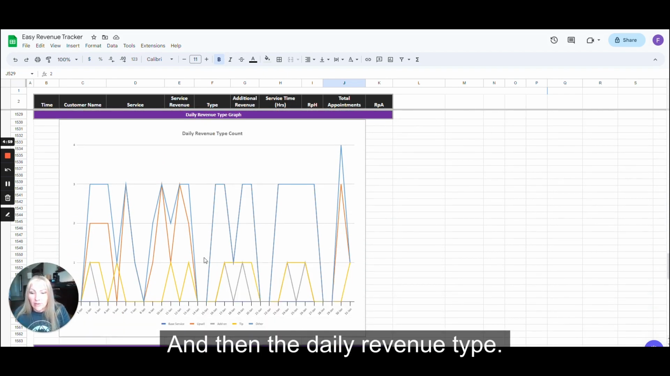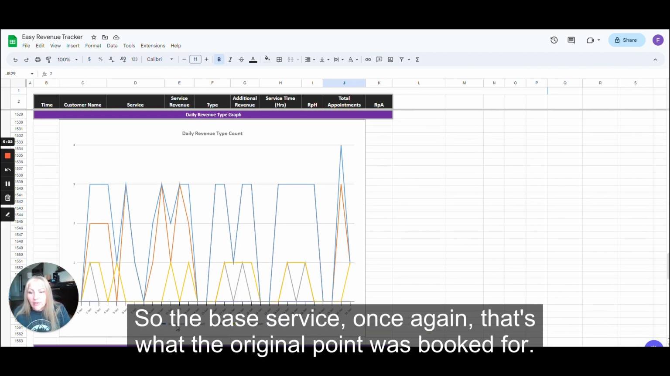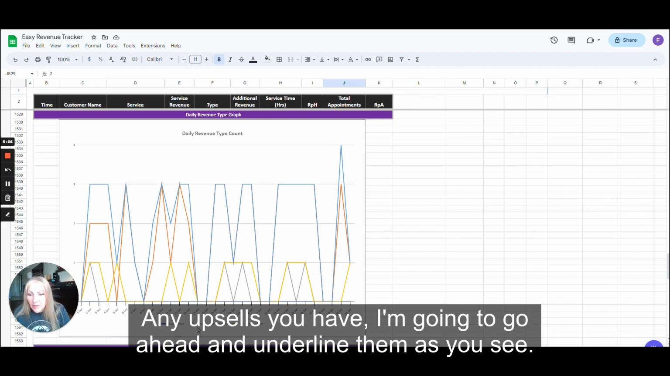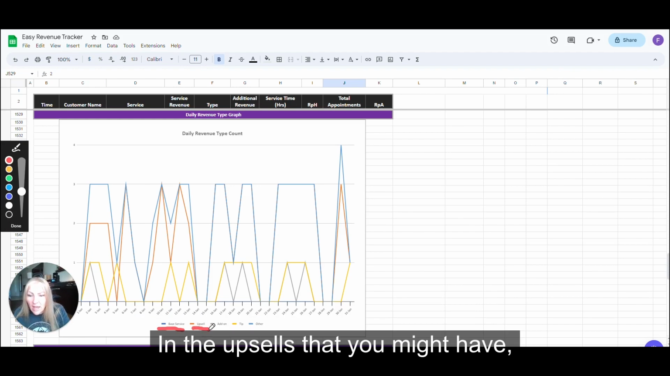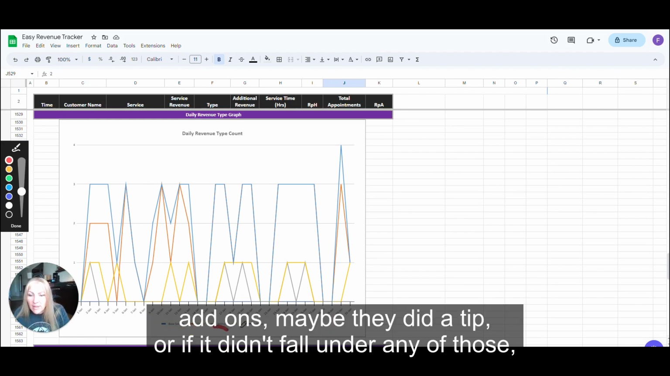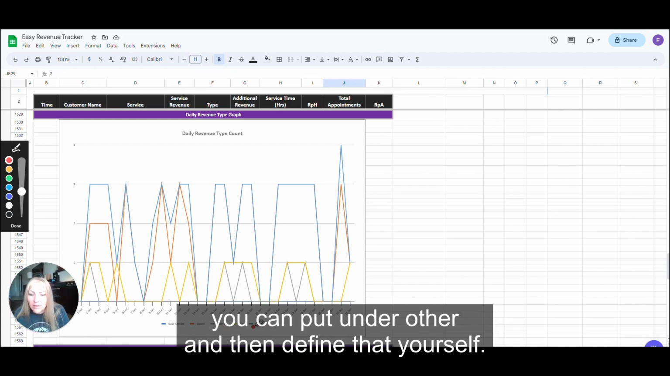And then the daily revenue type. So the base service, once again, that's what the original appointment was booked for. Any upsells you have, I'm going to go ahead and underline them as you see. So base service, that's the original service. Any upsells that you might have, add-ons, maybe they did a tip, or if it didn't fall under any of those, you can put it under other and then define that yourself.